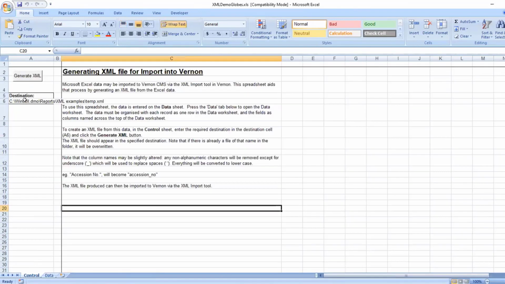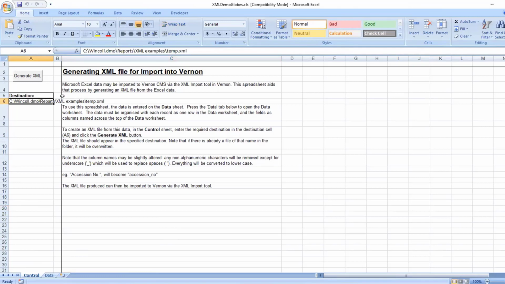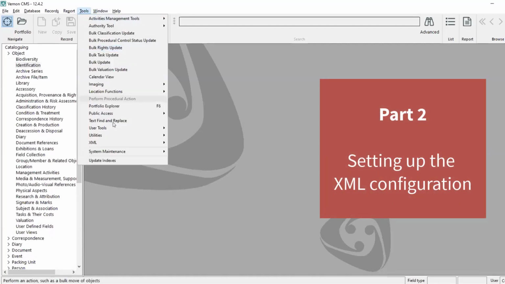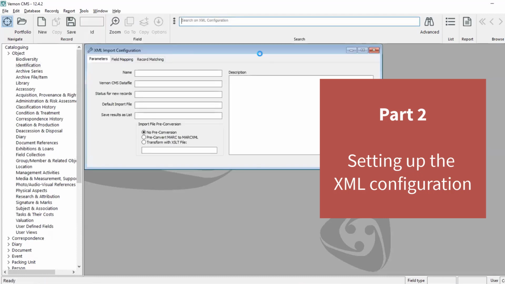In the destination field, I have said where I want this to be generated. Click Generate XML. And actually, we already have that in there. So I will overwrite that file. So now we go into Vernon to do the second stage, which is configuring the XML import. So we go to Tools, XML, XML Import, Configuration.